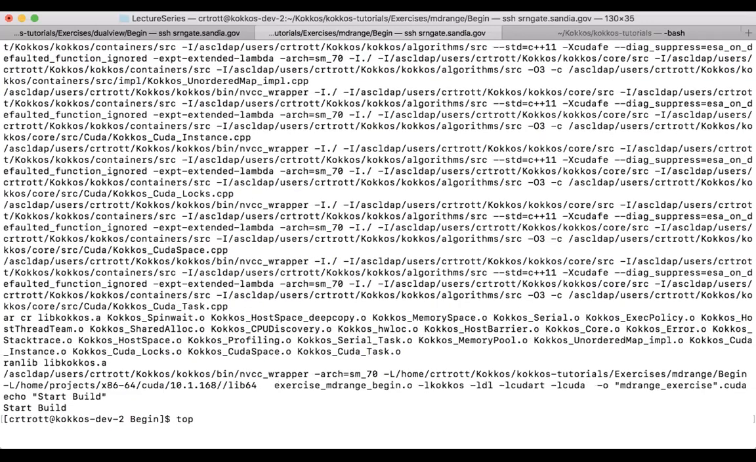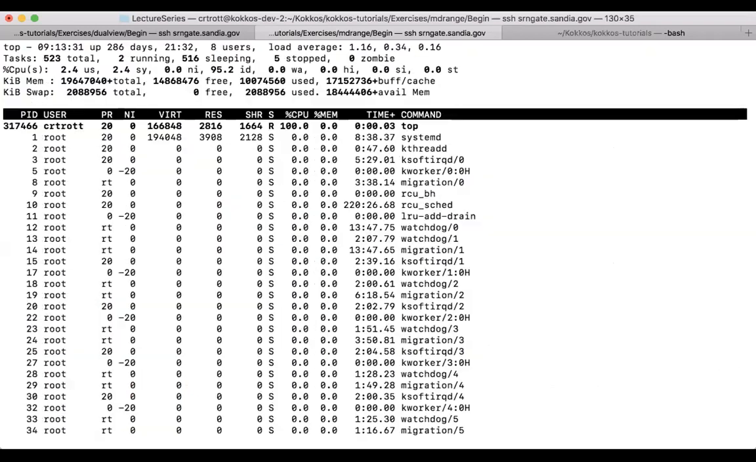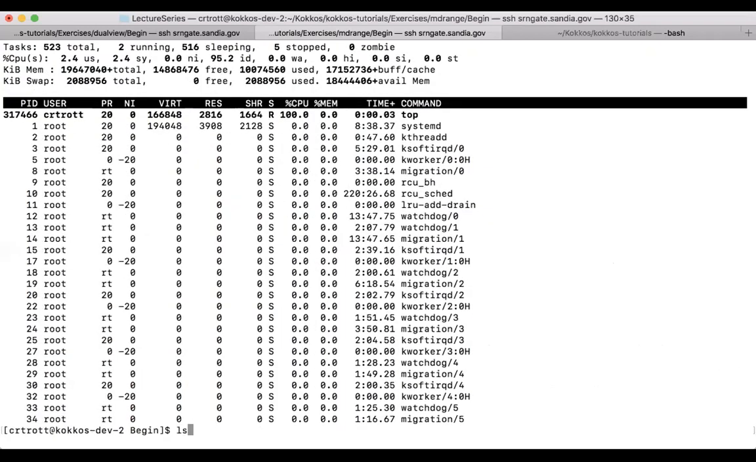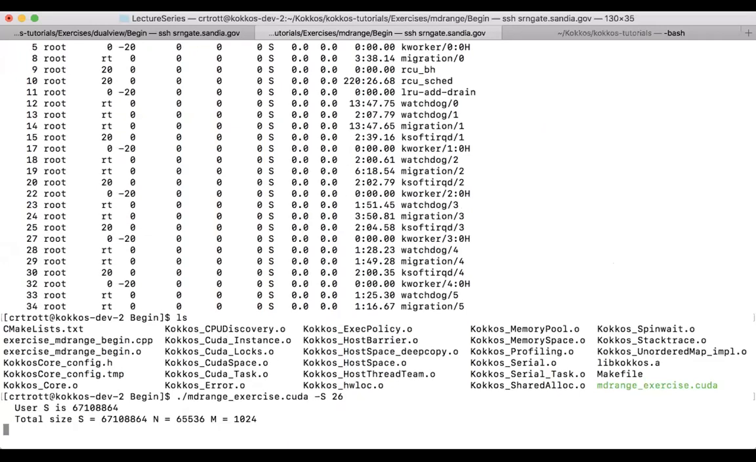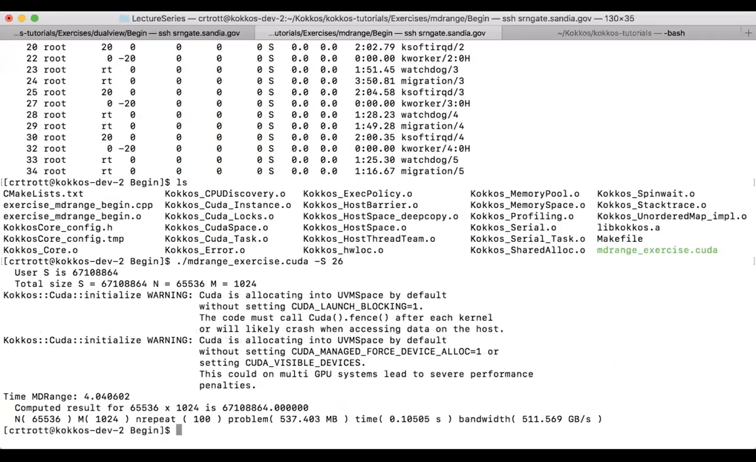See if anybody else is busy on this machine. Hopefully not. What's happening? Okay, good. Just me. So let's run this thing and do a reasonably large problem. So this is about 500 megabytes. And what you see here is we have this time here, and it's 4 milliseconds.